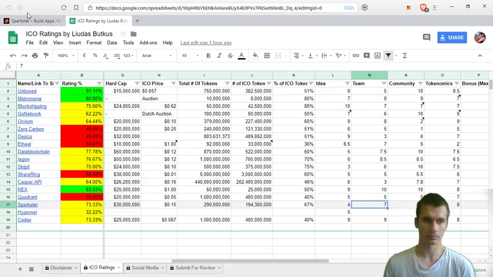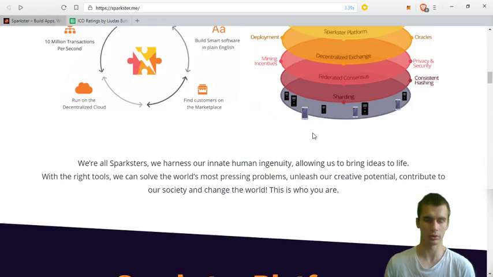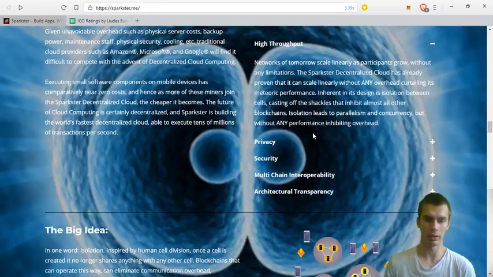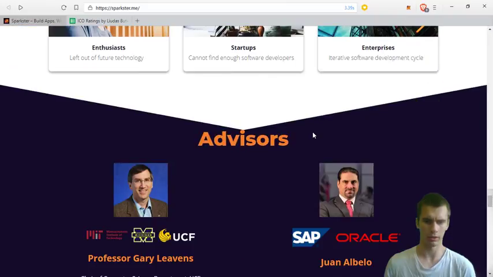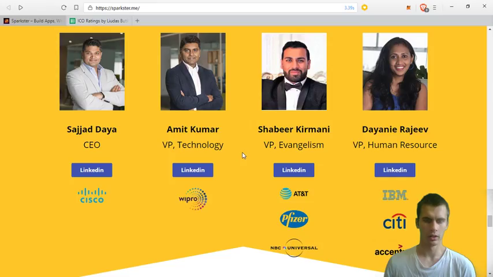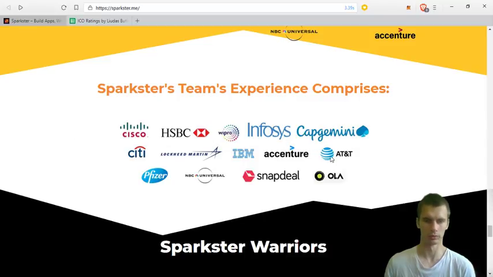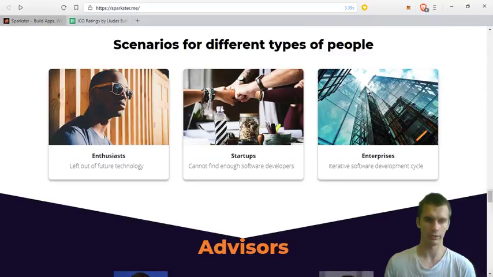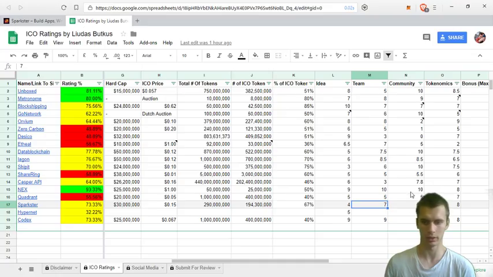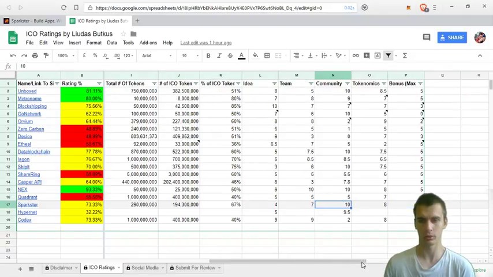Next, the team. The team looks pretty good. They have experience in some big companies. They don't have too many advisors, but overall, you can see all the companies that they have worked in. So overall, I gave them 7 points for the team. The community, they have 60,000 people in their Telegram, so it's massive, so 10 points.